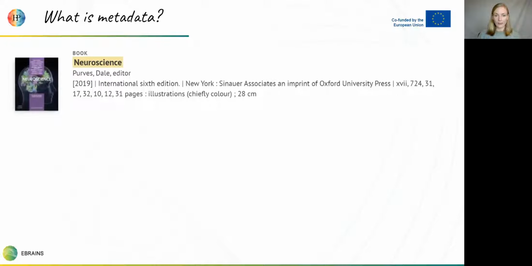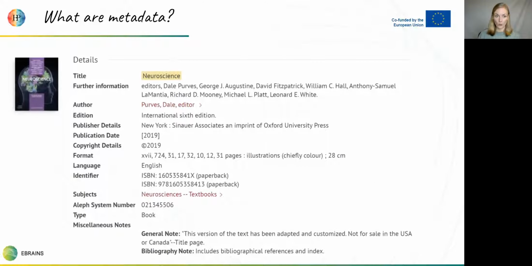Importantly, the list of metadata extends beyond the author, title, and year of publication. For example, the subject area here, neuroscience, is a term that is shared among many books that all discuss topics related to neuroscience. This common property allows you to find books that might be interesting to you, even though you didn't know they existed in the first place. Metadata is not only used in libraries to organize books, but can also be used by a repository like eBRAINS for the organization of data, models, and software.